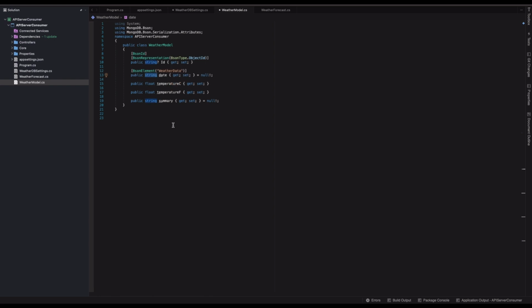string. When the producer is sending the message, it will be in date and time, and here we are storing it as a string. Everything else is similar, except here we are using float, while the producer is sending an integer. Okay, so that model is ready.